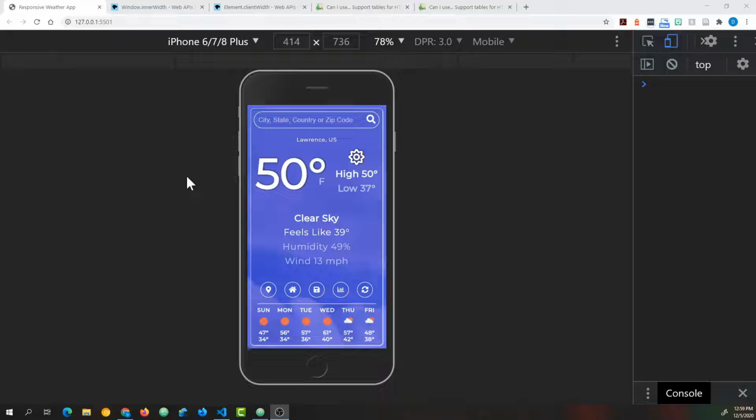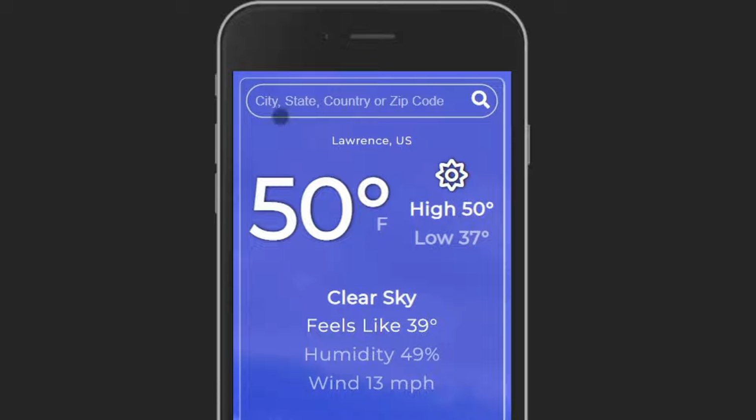But we need to be able to check the width and height of the viewport in JavaScript to load some things, and we can't necessarily do that with CSS when we're talking about loading dynamic content and determining what will actually be created on the page. So here you see the weather app, and the first thing we're going to look at is this text input, and the placeholder says city, state, country, or zip code.